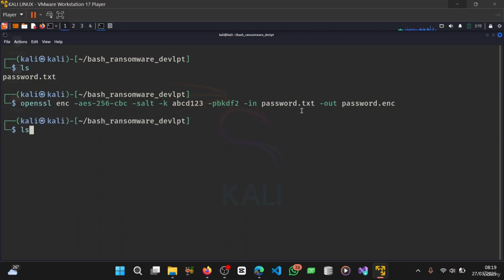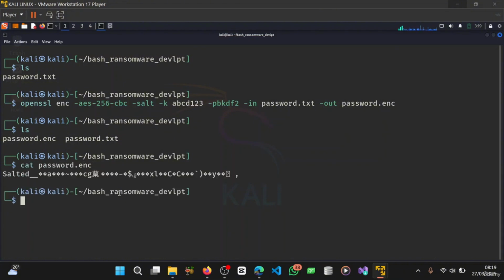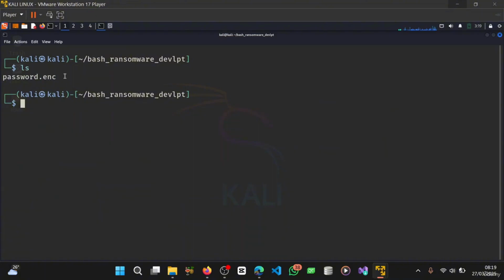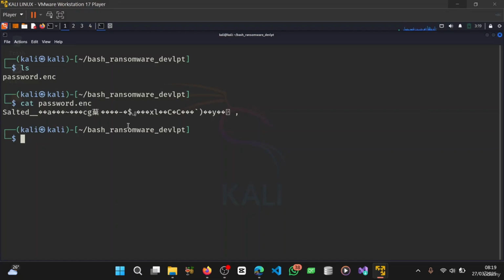Now I'm going to display. You can see I've encrypted the password text file. Now let's see the content of this encrypted file. You can see it's gibberish and it's salted. All right. Okay. So what I'm going to do now is delete the original file. Okay, now we have the password.enc. So if this user comes up to even display the content of this file, what the user will receive is gibberish.